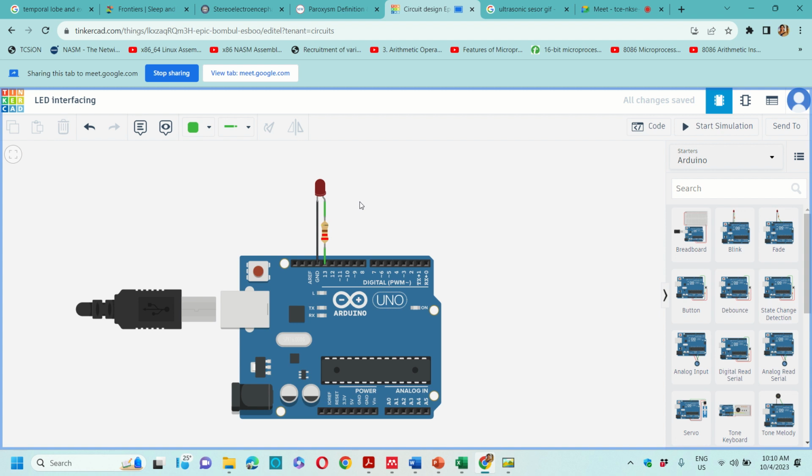So the longer terminal will be denoted as an anode, and the shorter terminal will be your cathode, right? Even from the inner sections of the LED, you can visualize that the smaller part section is considered the anode, and the larger part section within the LED is considered the cathode. Okay, now an LED can be connected in two different ways.